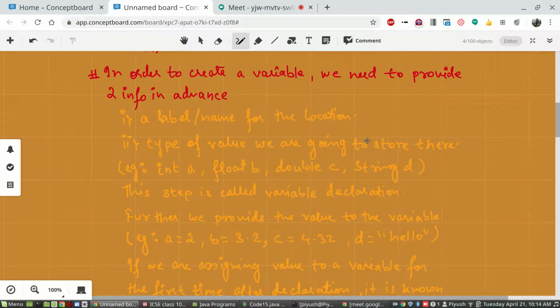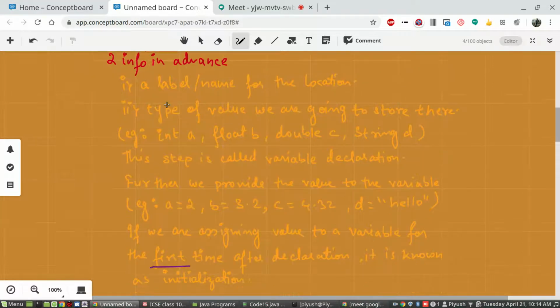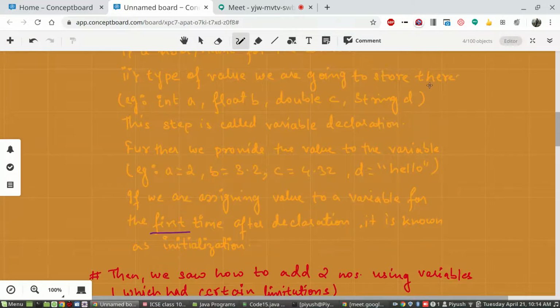We have also seen that in order to create a variable in Java, we need to provide two pieces of information in advance. The first is a name for the memory location, and the second is the type of value we are going to store there. For example, when we write int a, float b, double c, or string d, what are you actually saying?